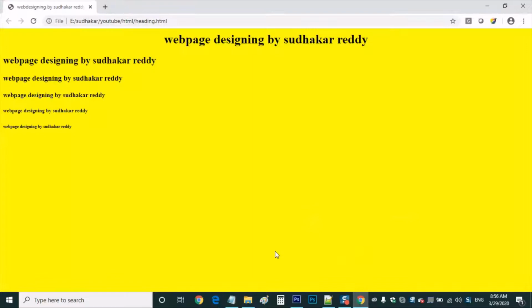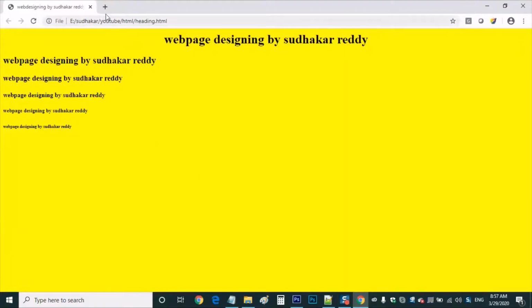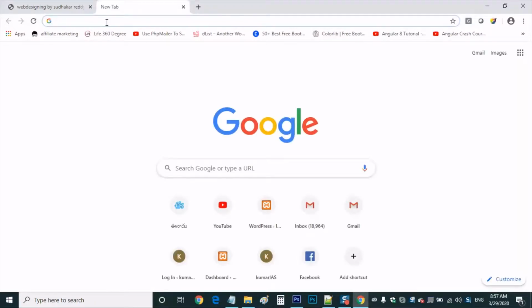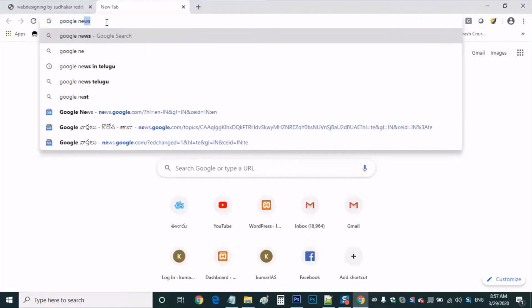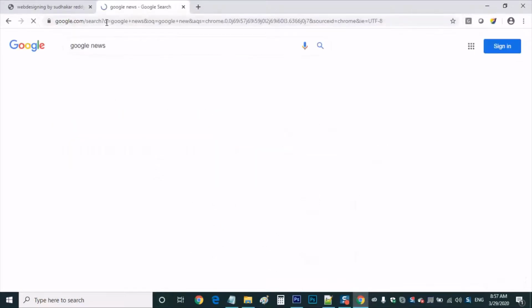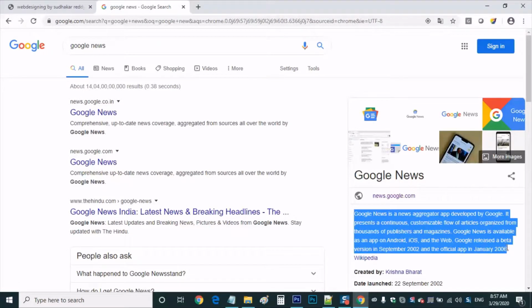Let me apply it, but I need a paragraph. So from where should I get the paragraph here? Let me take a paragraph from some other website. Where should I take it? Say Google News. I want a paragraph. For the paragraph I am going to the website here. So let me take some paragraph here. I am taking it from here. You can copy it from anywhere, or if you have time you can type it, but instead of wasting our time, I am just copying it.